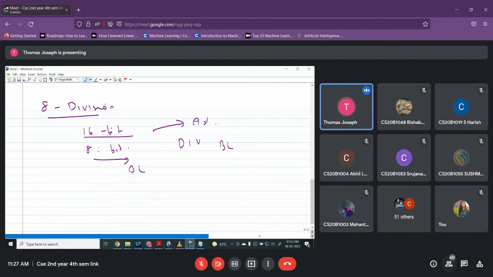and the result, the quotient, will be stored in the AX register, and the remainder is stored in the DX register. Okay, the quotient will be stored in the AX register, and the remainder will be stored in the DX register.